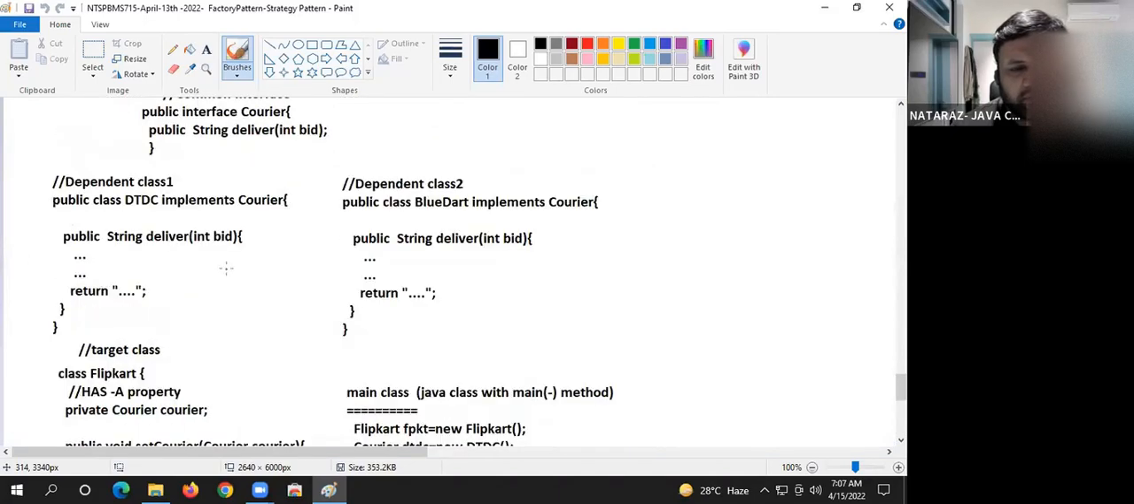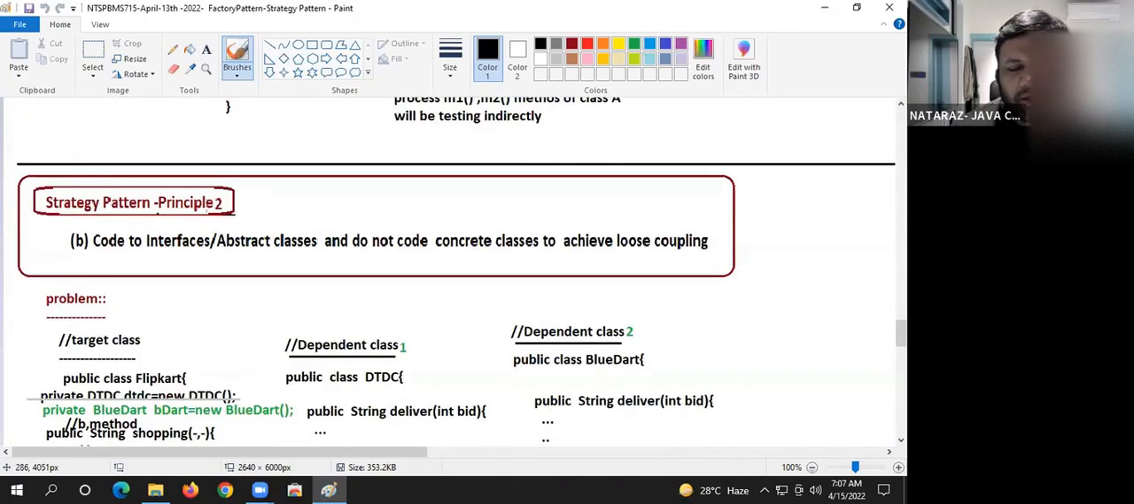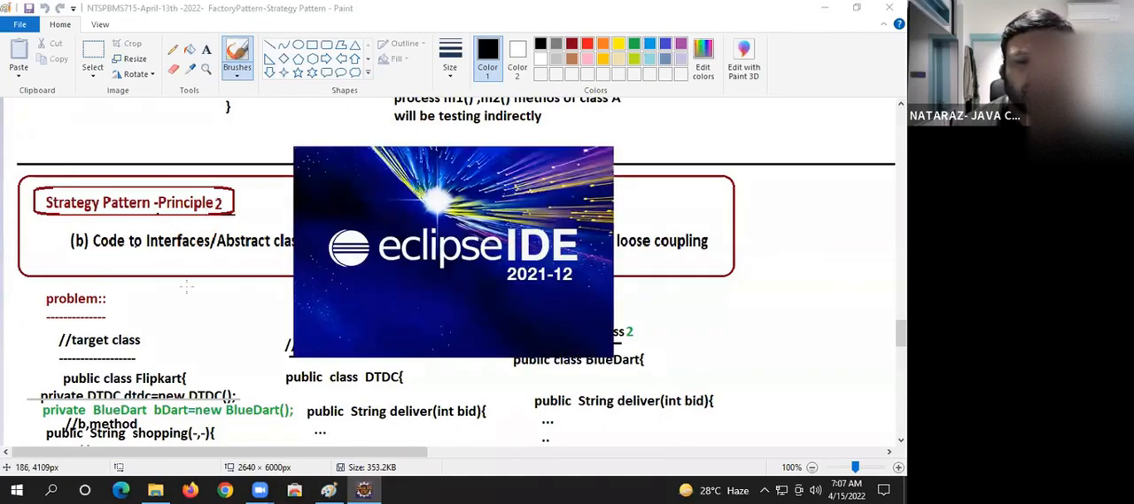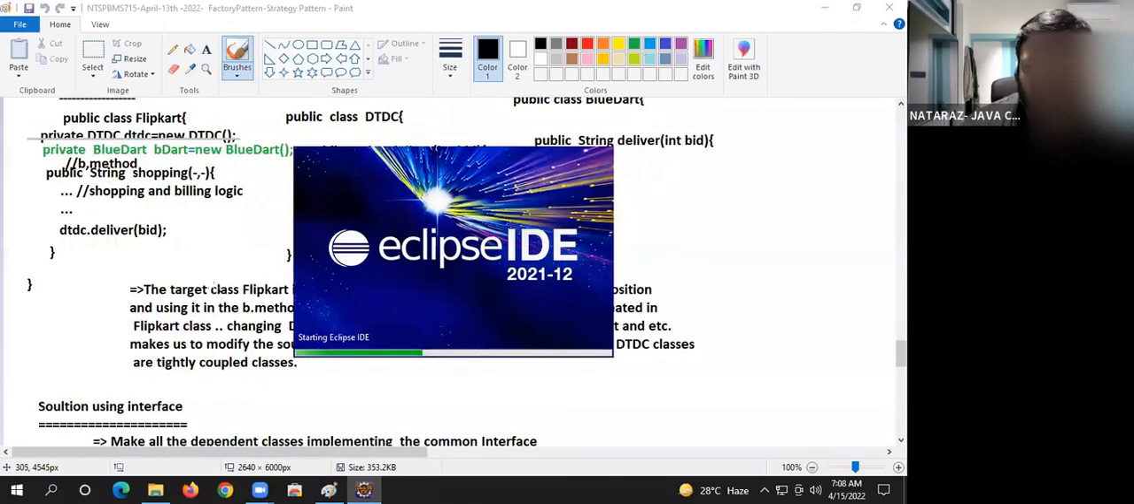The other day we discussed strategy pattern principle number 2. What is that principle number 2, guys? Code to interfaces or abstract classes. That means never code to concrete classes, to achieve loose coupling. Simply to achieve the loose coupling. Got it? Okay.